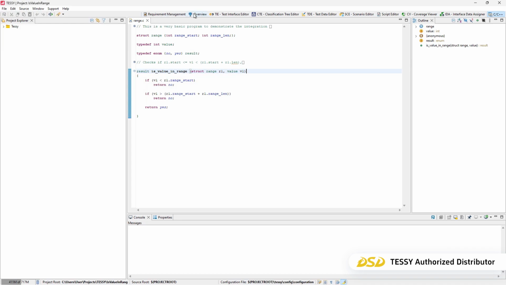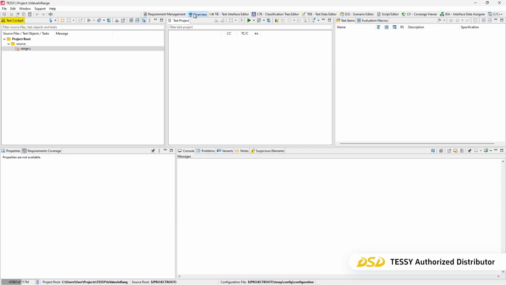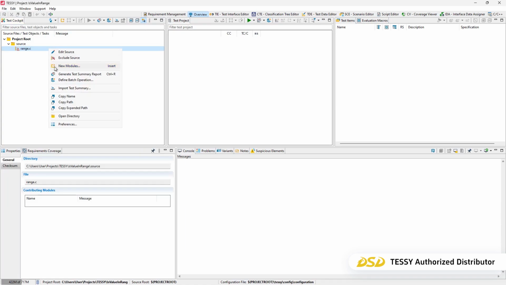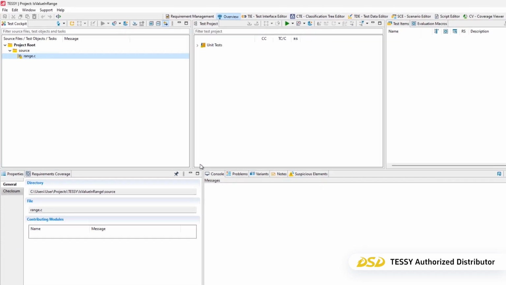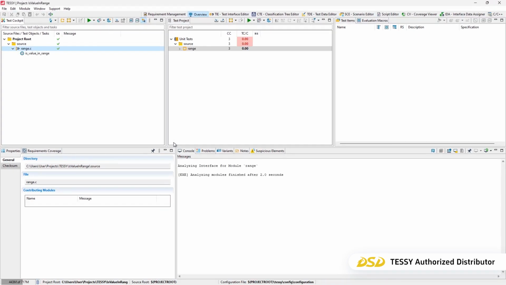Within the test cockpit view, we select the source file range.c and choose New Modules from the context menu. A dialog with different settings tabs opens. The first tab, General, shows the settings as selected by default, whereas the other tabs include paths and defines that we do not need for this simple example. A new module will now be created and analyzed.